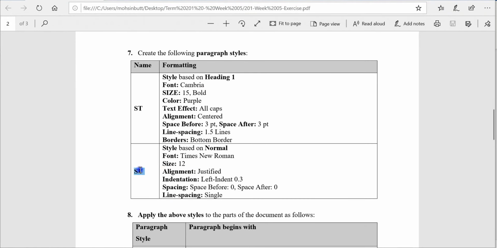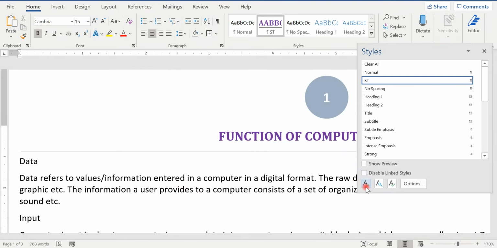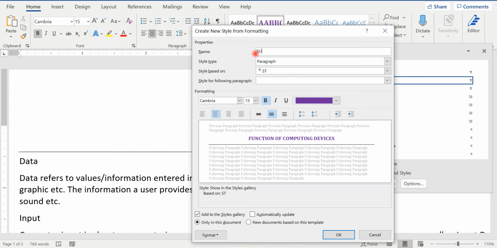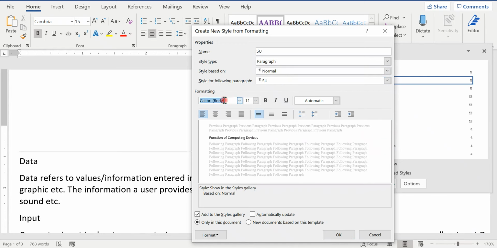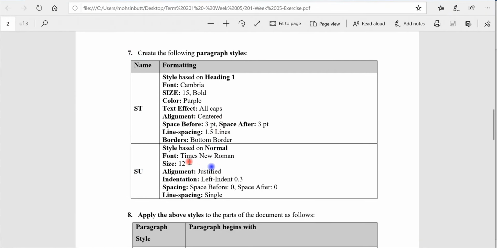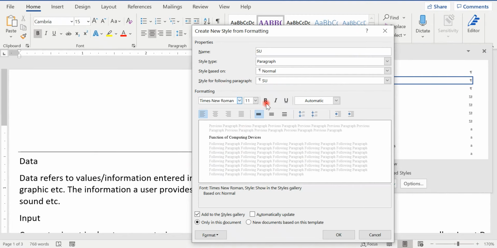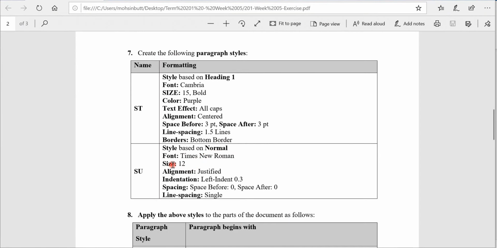So the second style I have to create is SU, which is based on normal. So I will create new style again. I will call it SU, and this one is based on normal style. Then the formatting, the text is, I think, Times New Roman. Yes, the size is 12. So I will choose size 12, and then alignment is justified, left indent 0.3, spacing before and after is 0, and line spacing single.